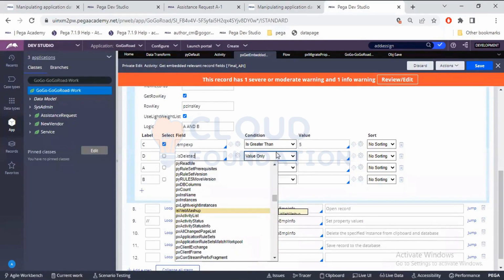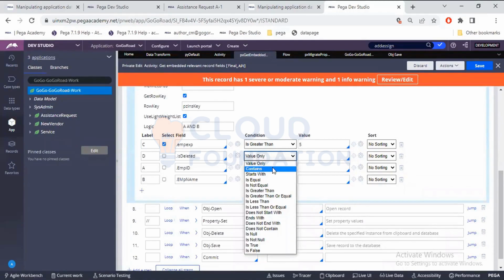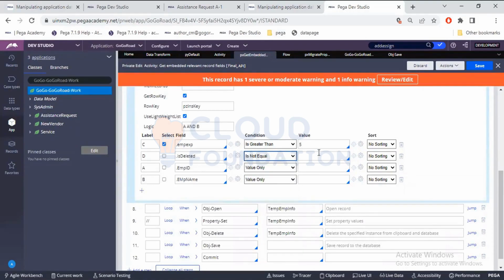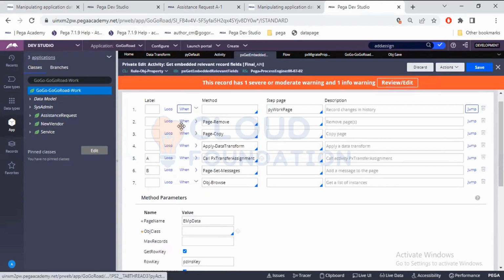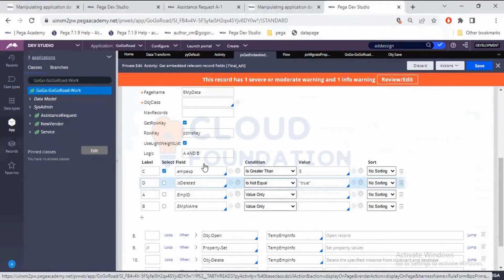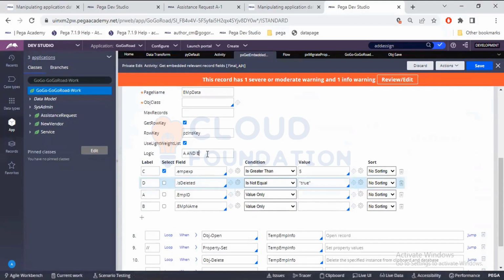Flag is not equal to true. They will write like this. They will not get the deleted records. They will not get the related records, and they will write the condition here. What is the condition they require? Employee is greater than 5 years and is deleted is not equal to true, meaning whoever has left the organization, we actually do not require the data. They will write C and D like this.